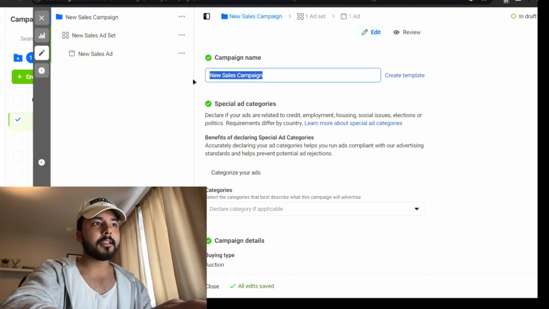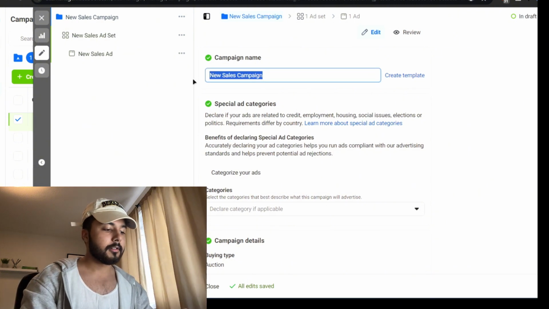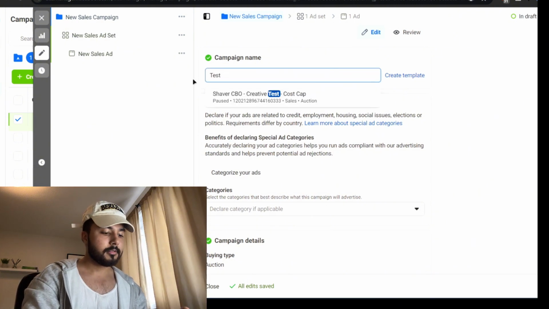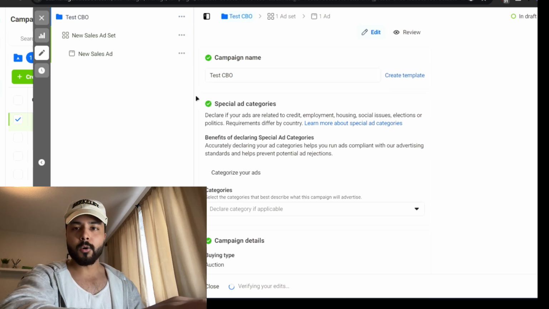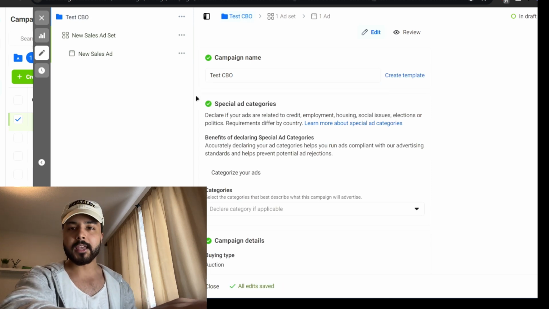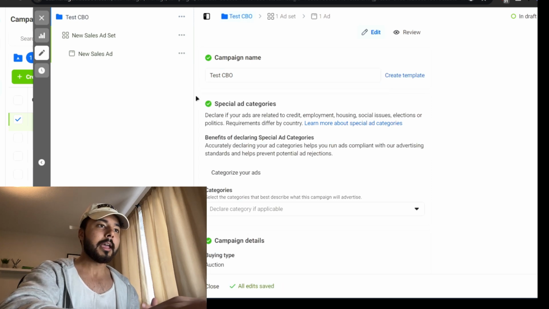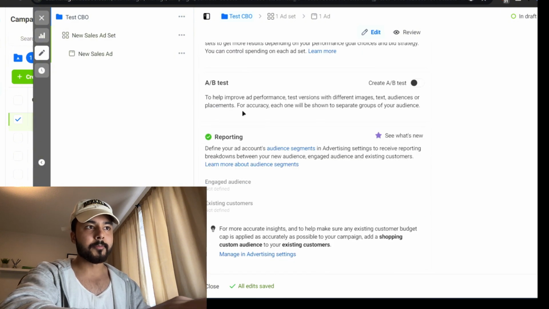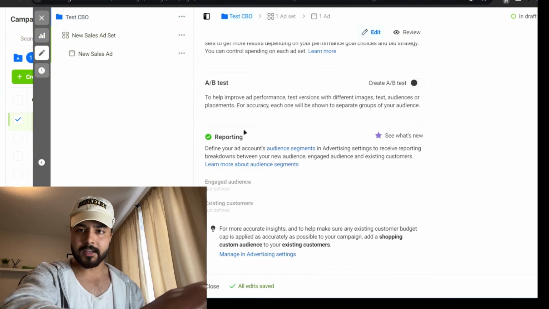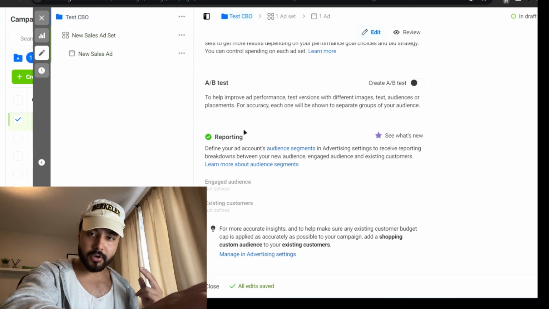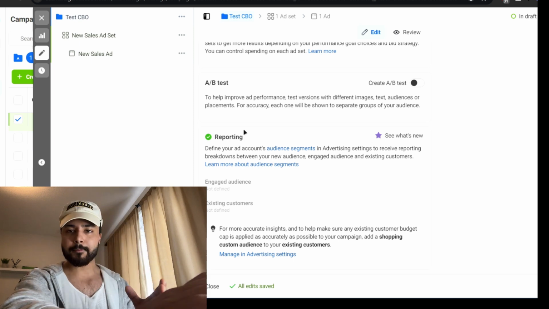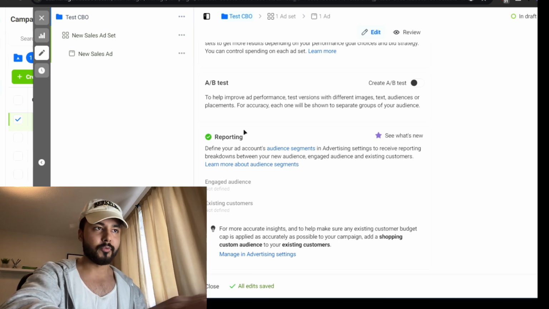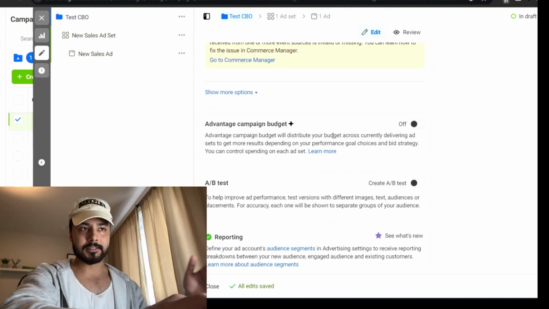For the campaign name, we're just gonna name it Test CBO. By CBO, what we mean is campaign budget optimization. And what that means is we are going to be setting up the budget for the campaign at the campaign level, because you have 2 options. You can either set it at the campaign level or at the ad set level. And we want to set it at the campaign level.